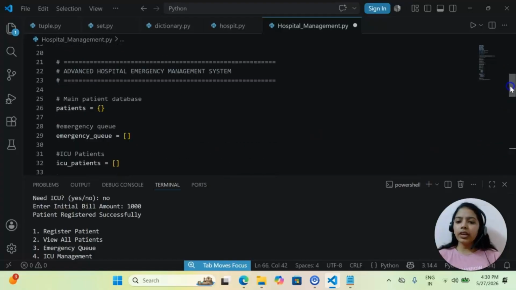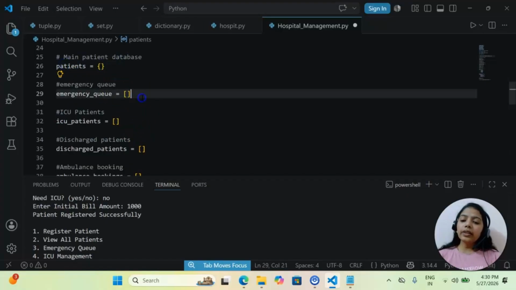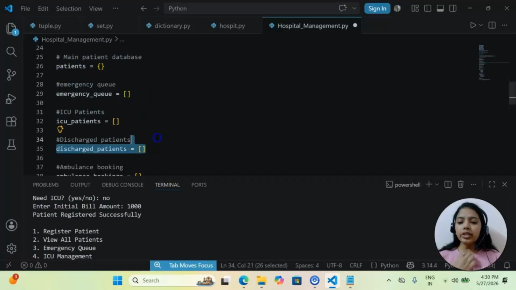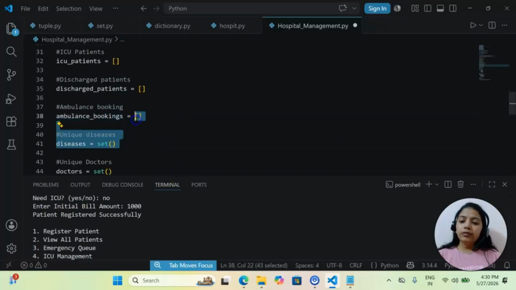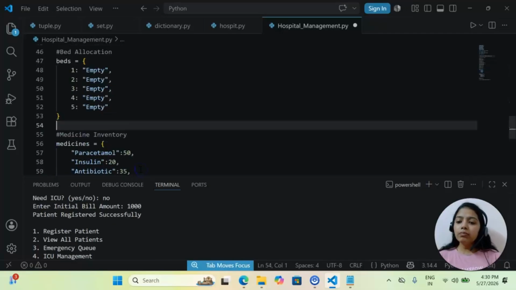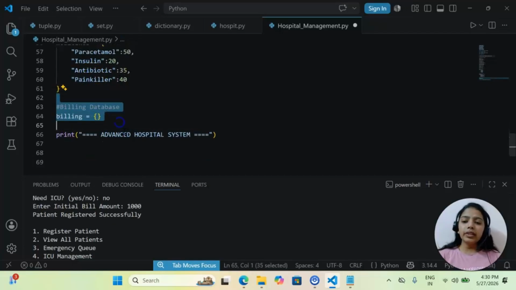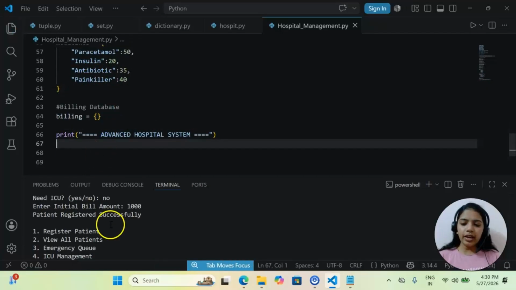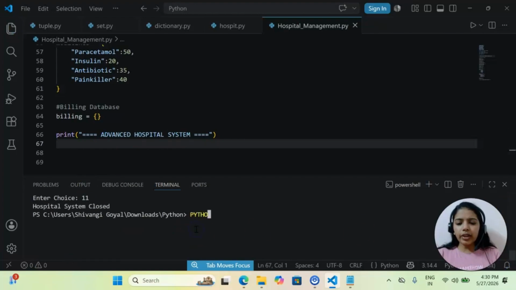If you see everything we have done, we created the patient data dictionary, the emergency queue, ICU patient, discharged patient, and ambulance booking, a list for unique diseases, unique doctors sets, bed allocations, medicine allocations, medicines inventory and billing database. We created the dictionary, that's it. And let's try. For now, nothing will work. We should get this particular heading only.